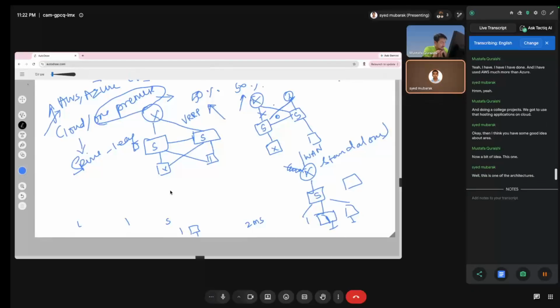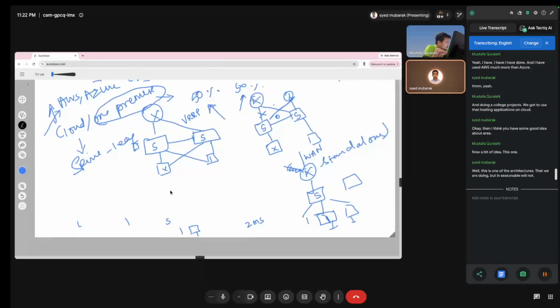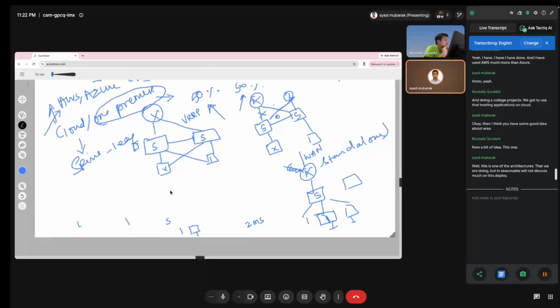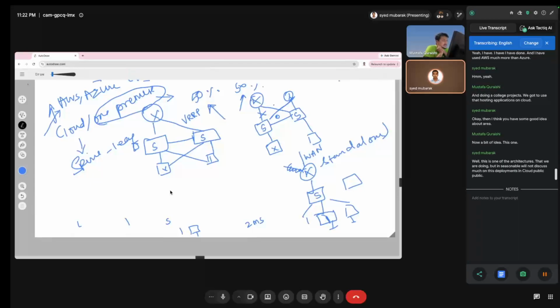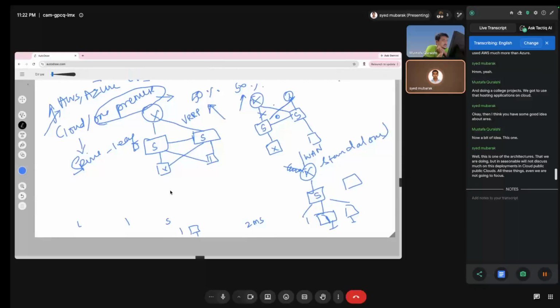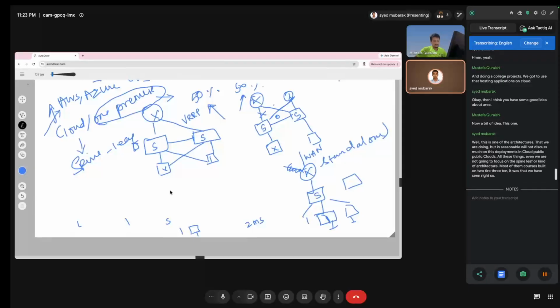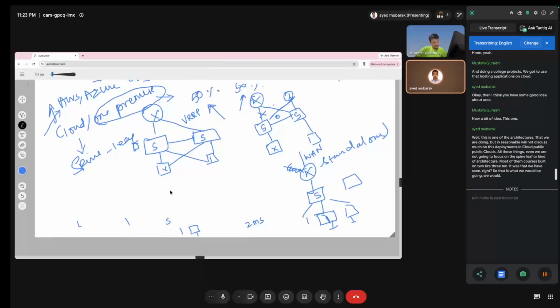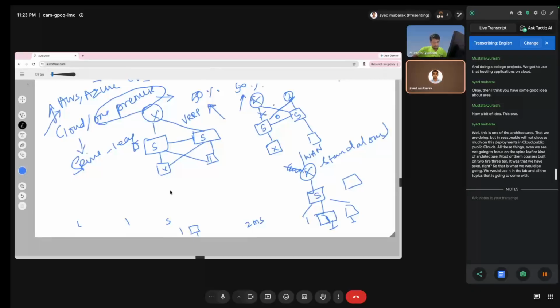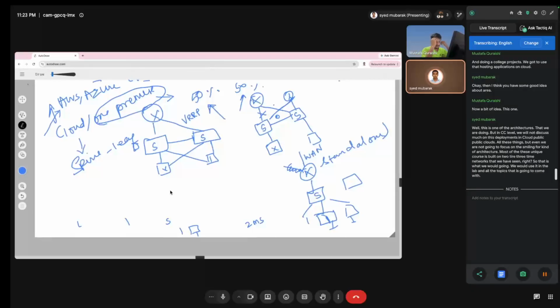But in CCNA level, we will not discuss much on deployments in public clouds, all these things. We are not going to focus on the spine leaf kind of architecture either. Most of the CCNA course is built on the 2-tier, 3-tier network that we have seen. That is what we would use in the lab and in all the topics that are going to come in the CCNA syllabus.